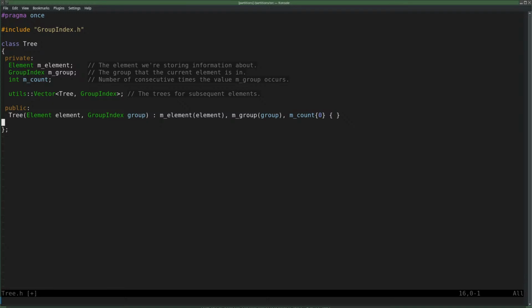Okay, what to do with this? Yeah, I want to generate a tree. I want to print it, I guess. Right? So let's add my print on.